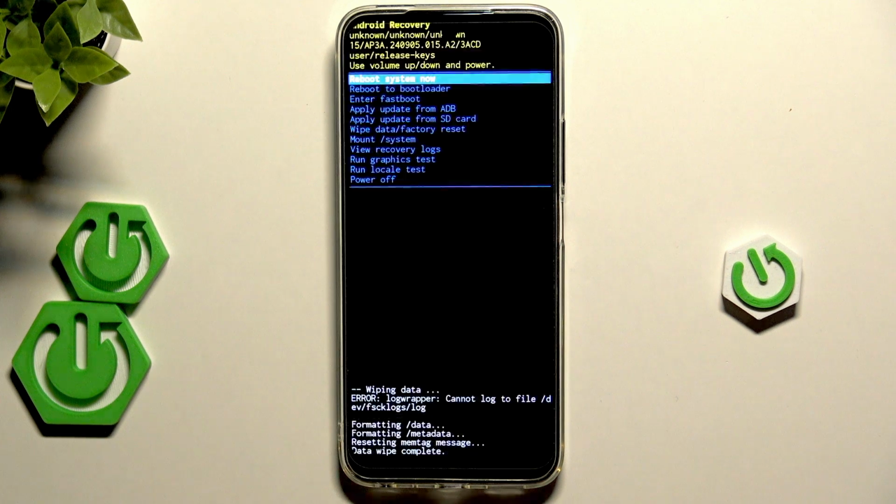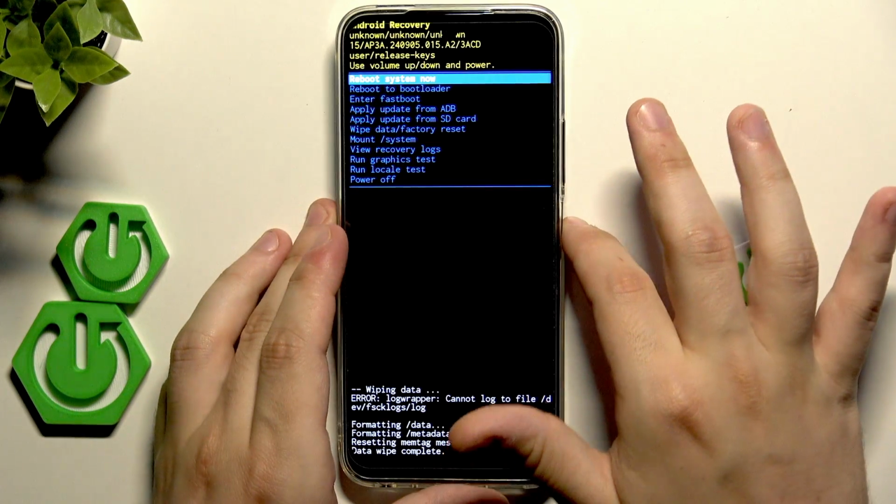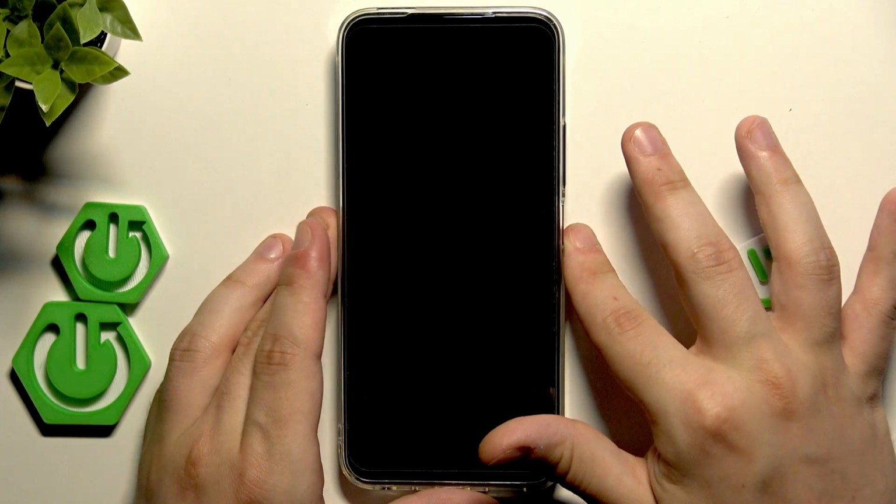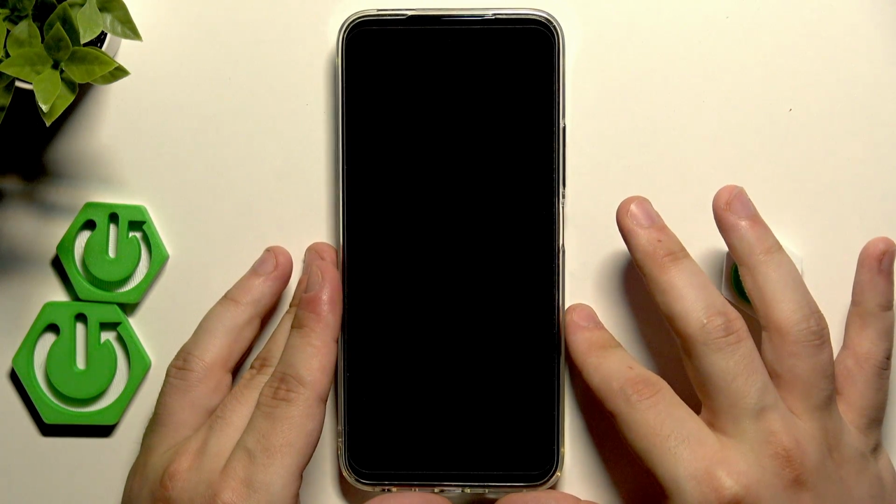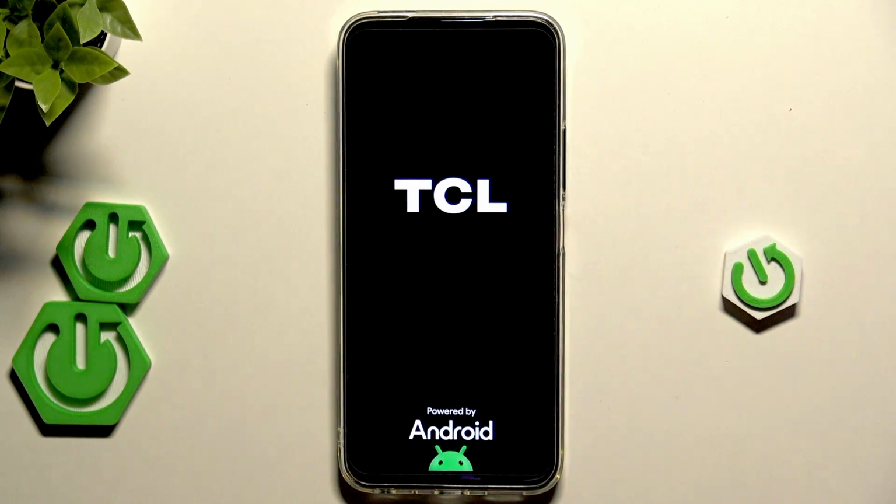Okay, data wipe complete. Now select reboot system now. Click the power button. And now within a second, our device will be turned on automatically. And the next thing we need to do is to set up our device. Alright, that's all in this video.